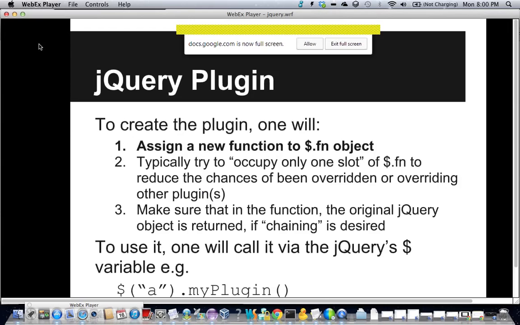Okay, jQuery plugin. What exactly is a jQuery plugin? Whenever you want to write a jQuery plugin, you always have to add a new function, your own function, and assign it to the object called $.fn. Don't ask me why they call it fn, but I believe maybe because function is a first-class citizen. But whenever you do that, you will become a jQuery plugin.